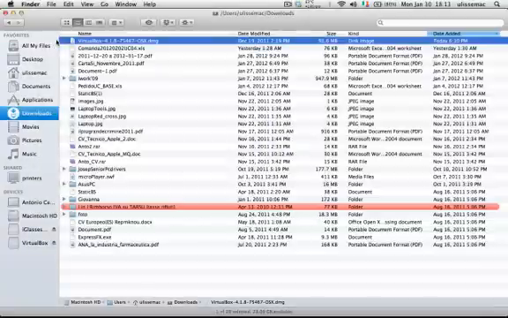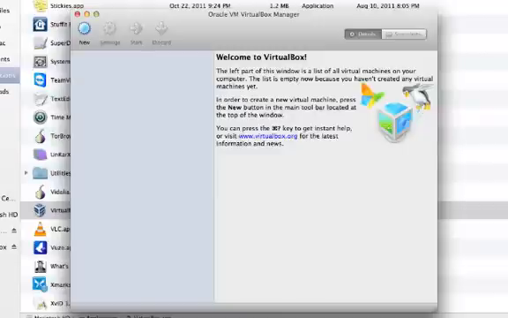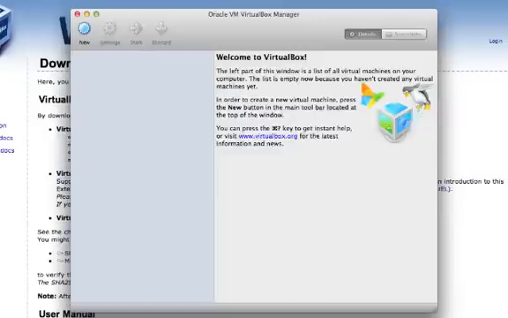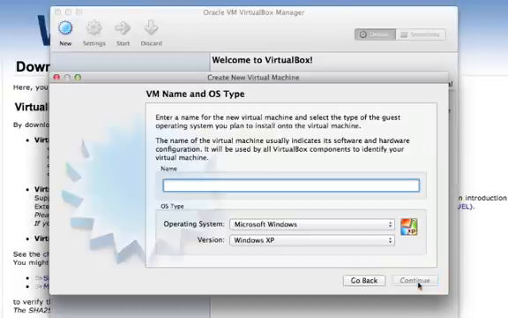Okay, let's close this out and let's go into applications. All right, there we have it. Welcome to VirtualBox. The left part of this window is a list of virtual machines on your computer. The list is empty because you haven't created any virtual machines yet. In order to create a new virtual machine, press the new button in the main toolbar located at the top of the window. Let's click on new, let's click continue, enter a name for the new virtual machine.